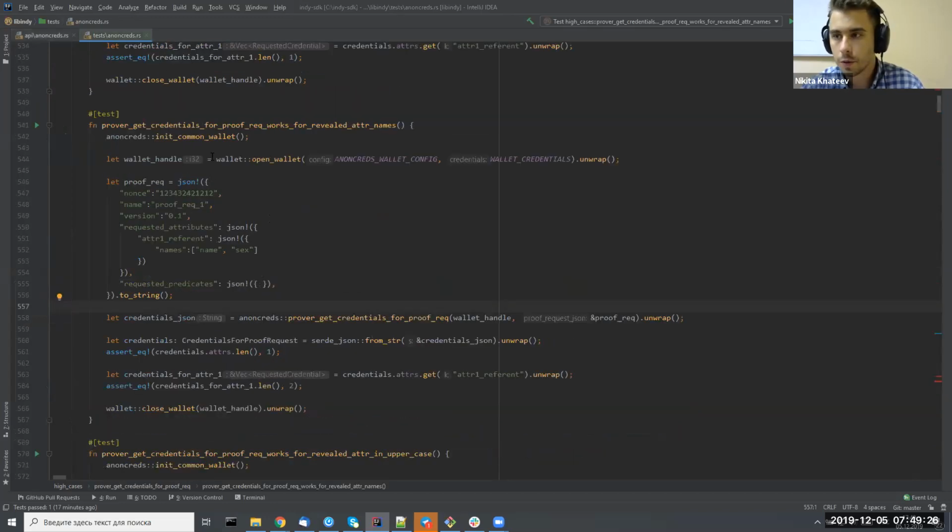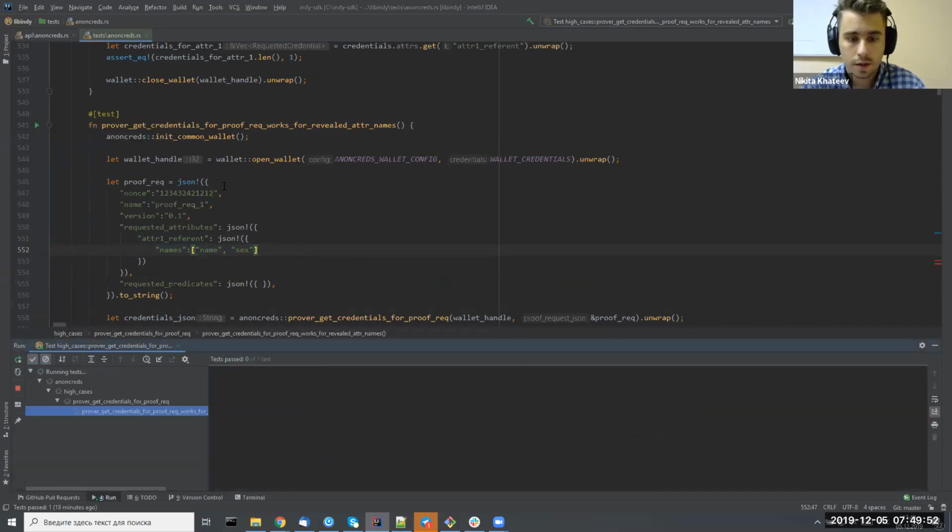We created several tests to show how it works. So here you can see that you have a referent for some attributes, and we have the parameter names. You can add other restrictions as well, like for issuer ID, for schema ID, and so on. So let's launch the test. Here we can see it's running. It's running pretty long because it creates a number of credentials, schemas, and credential definitions.